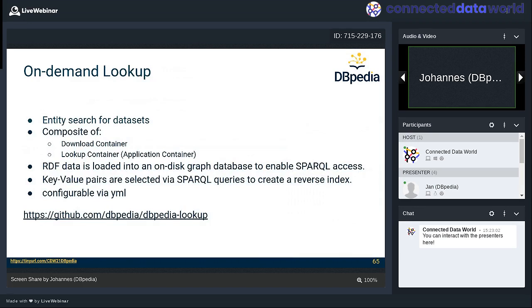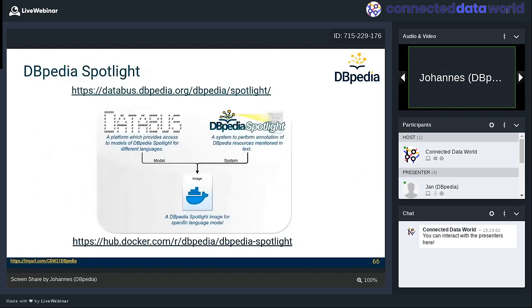Then there's this on-demand lookup, which we show later, which allows you to perform entity search. It's composed of a download container and a lookup container. The data is loaded into a graph database to allow SPARQL access. Then you can define SPARQL queries in order to fetch information and index them in a Lucene database. This is all configurable via YAML files. And we even have a really simple default config, which indexes all the labels, which more or less works out of the box.